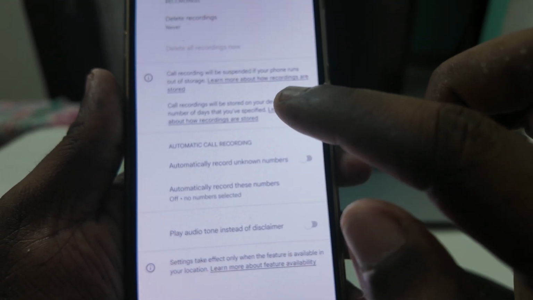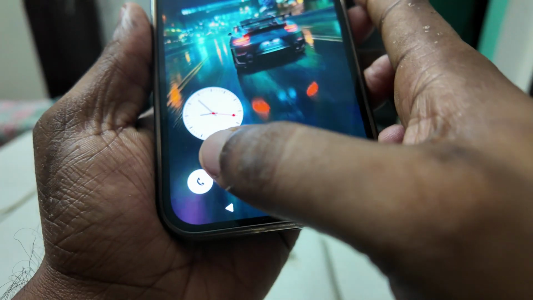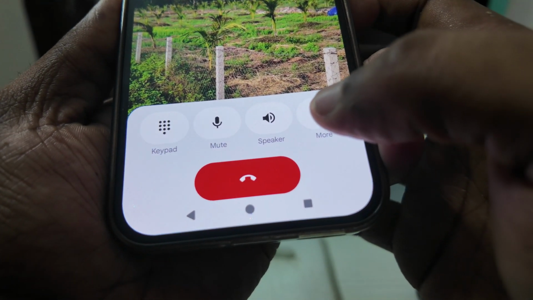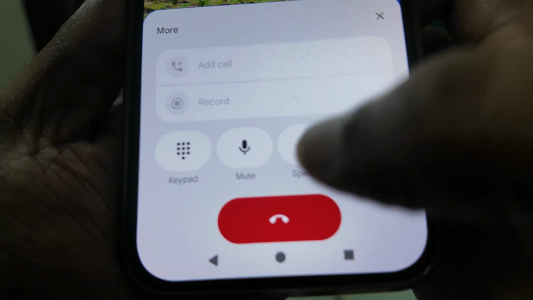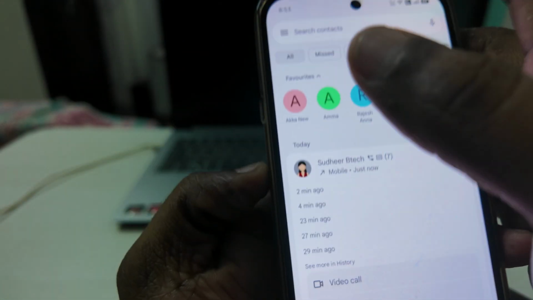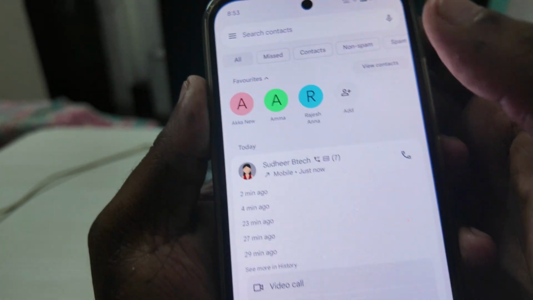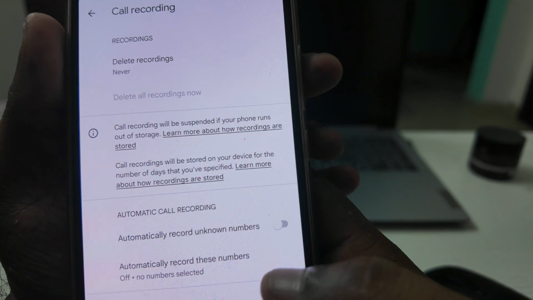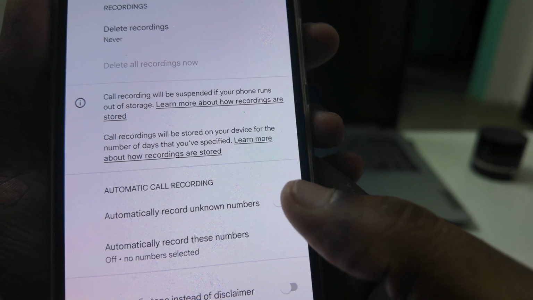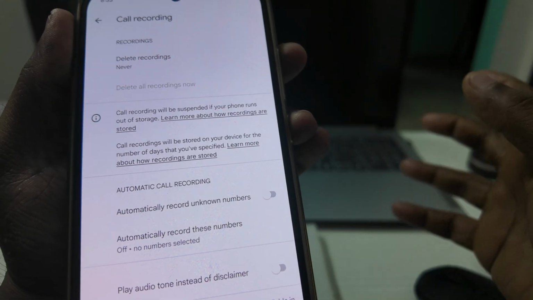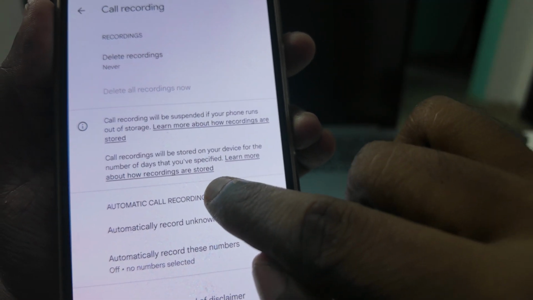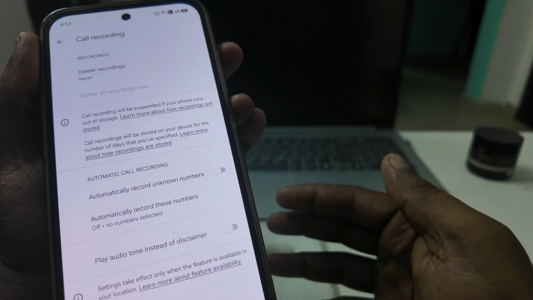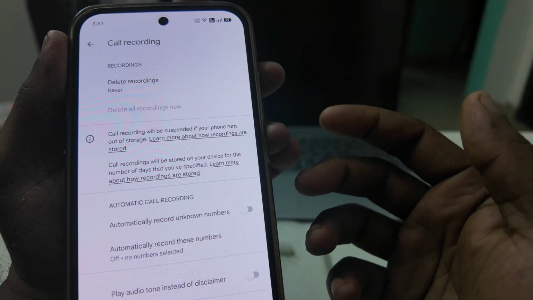Call recording. For example, I'm calling a person. When you click on more options here, there is an option called record, right? But if you record that here in Google dialer, the other person will be notified that this call is being recorded. That is the call recording option. So if you enable this option, automatic recording will happen without you pressing record. I'm not enabling this. If you want automatic call recording of every number, you can enable this option.